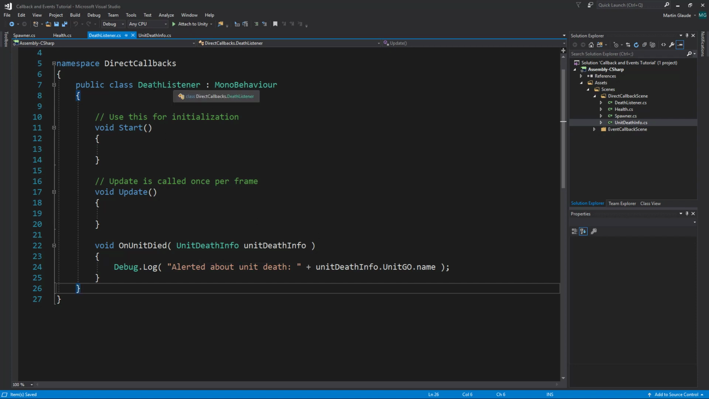So, imagine that this is just your sound manager. It does a lot of things, the sound manager. It's playing tunes in the background, it's doing whatever. But one of the things it would like to do is be told whenever a unit dies, because it's going to play death sound effects.